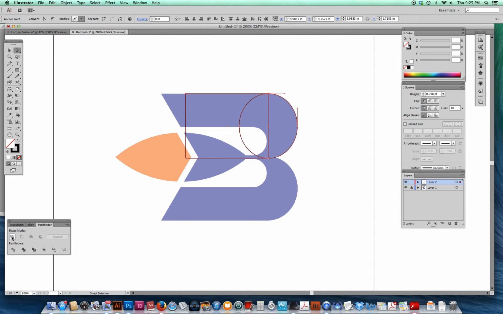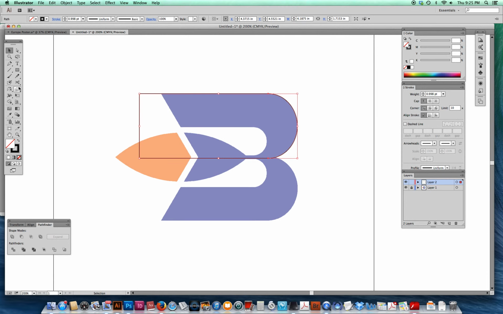We'll unite the two shapes using the Pathfinder tool. And then we'll duplicate them using the Scale tool. I'll click and drag with the Option and Shift keys held down to create a duplicate as I scale it down. Match this shape to the counter space, that white space, in the template. And then we'll use the Pathfinder tool, minus front option, to join those together to create one shape.